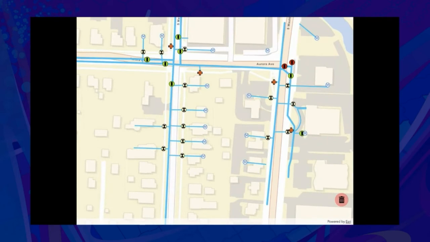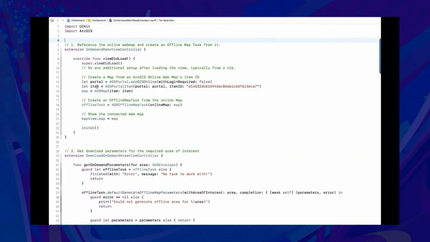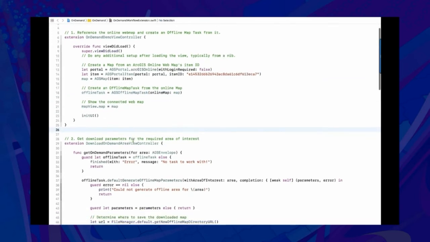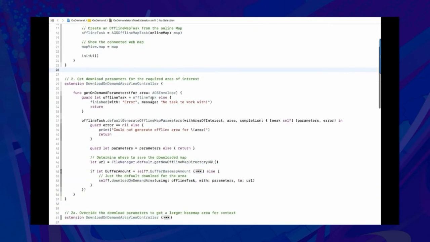So what's happening in code here when we do this? So we begin by opening a web map in the application. We do that a lot like we did for working with an online map. Give it a portal ID, portal, and we create a map from it. Again, we're opening that in the map view, but we're also in this case creating an offline map task based off that online map. Then when we click the download button, we generate an area of interest that we want to get. That was on the iPad, that was shown as the red outline.